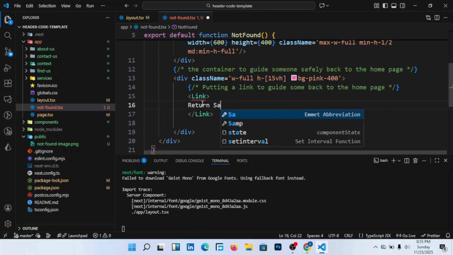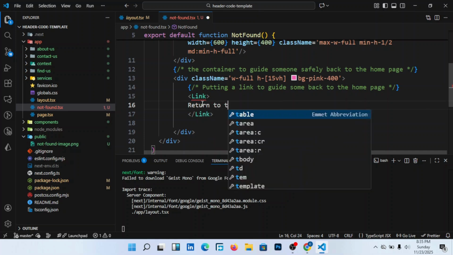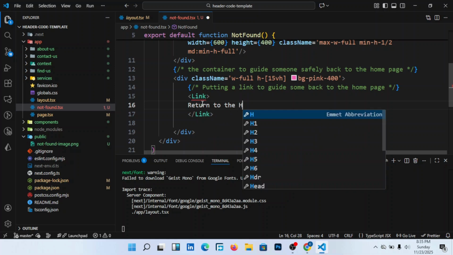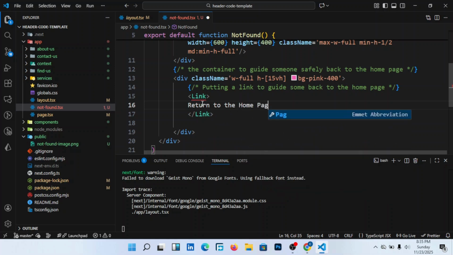Safely or return back. Okay. I can maybe say, return to the home page. Return to the home page, just like this.